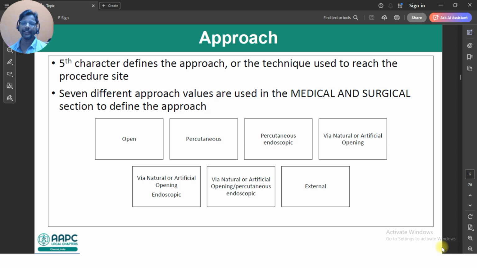Now we will see the fifth character, which is approach. So basically, what is the approach? Whenever a physician performs any procedure, how did the physician reach that site? In the ICD-10 PCS medical and surgical section, we have 7 different approach values. First one is open, percutaneous, percutaneous endoscopic, via natural or artificial opening, via natural or artificial opening endoscopic, via natural or artificial opening percutaneous endoscopic, and external. So these are the different approach values in the medical and surgical section of the ICD-10 PCS.